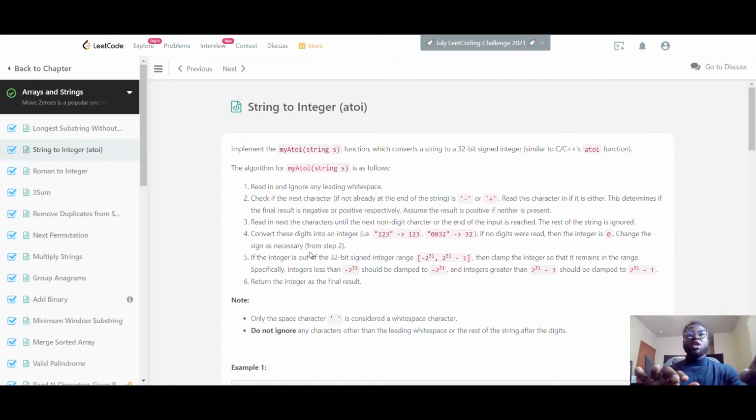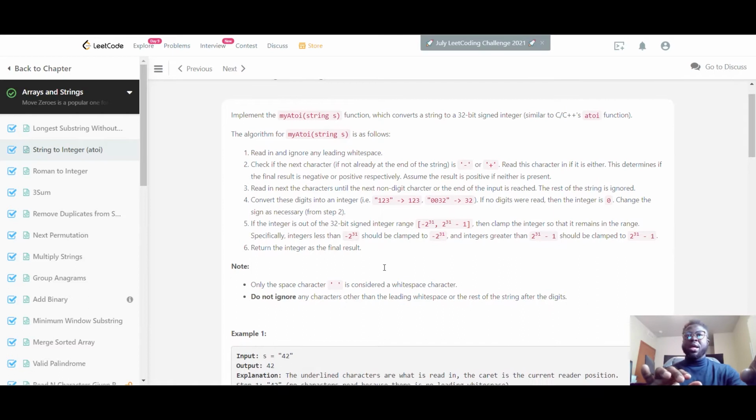This problem is actually a straightforward problem, you just have to take very good care of the constraints, and reading the constraints literally helps you understand the question. We have to check if the first character is a negative or a positive sign, because the output is going to depend on that. And we also have to read the next characters until a non-digit character or the end of the input is reached, and the rest of the string will be ignored, right?